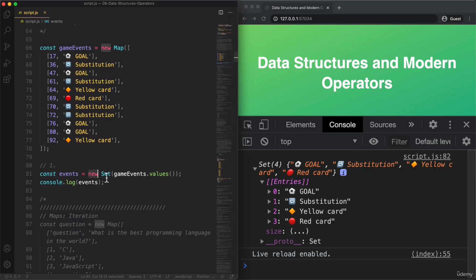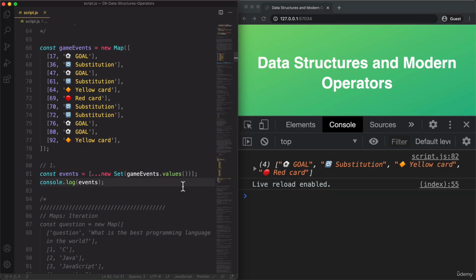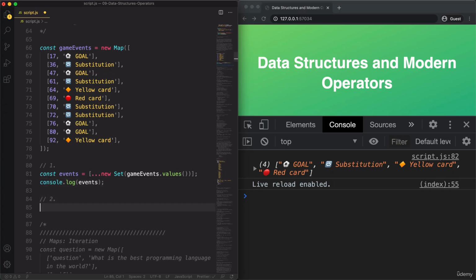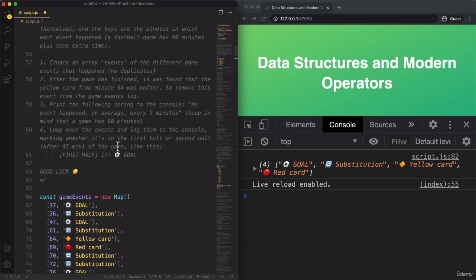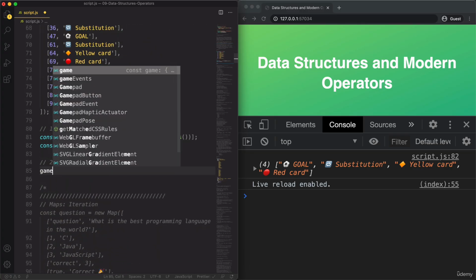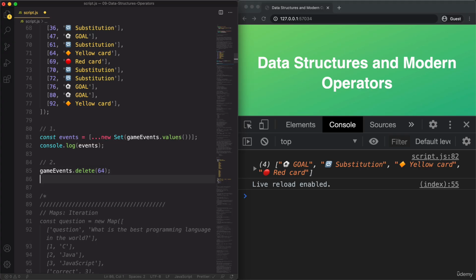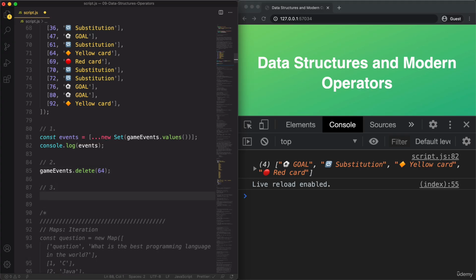And now to convert this to an array, we do it just like before. Create a new array and the spread operator to unpack this set. And then we are done. Next up, this one is the easiest one. So it tells us to delete the event from minute 64. So that's very easy. So game events dot delete. And now all we have to do is to use that exact key, and then that event will be gone. Great. The next one is just as easy, I believe.